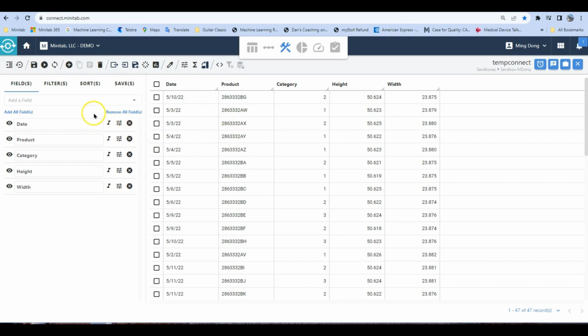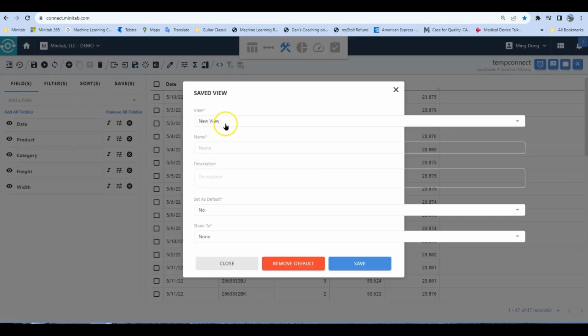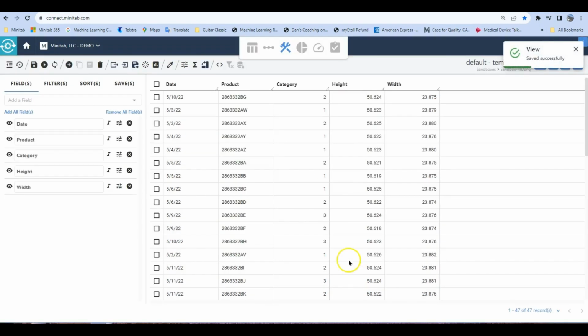Okay, but first we're going to save this view. This is like an original view, so I try to save it as a default view. So I save it as a new view, called default. Default view, just like every time I open the data file, you will have a view like this. But you can also manipulate and change it to a different view, which you can give a different name.